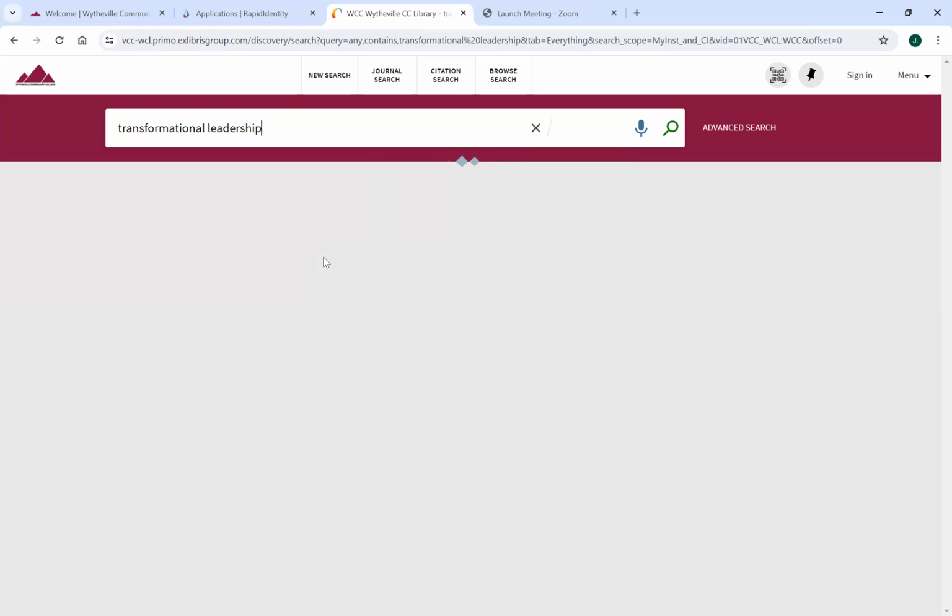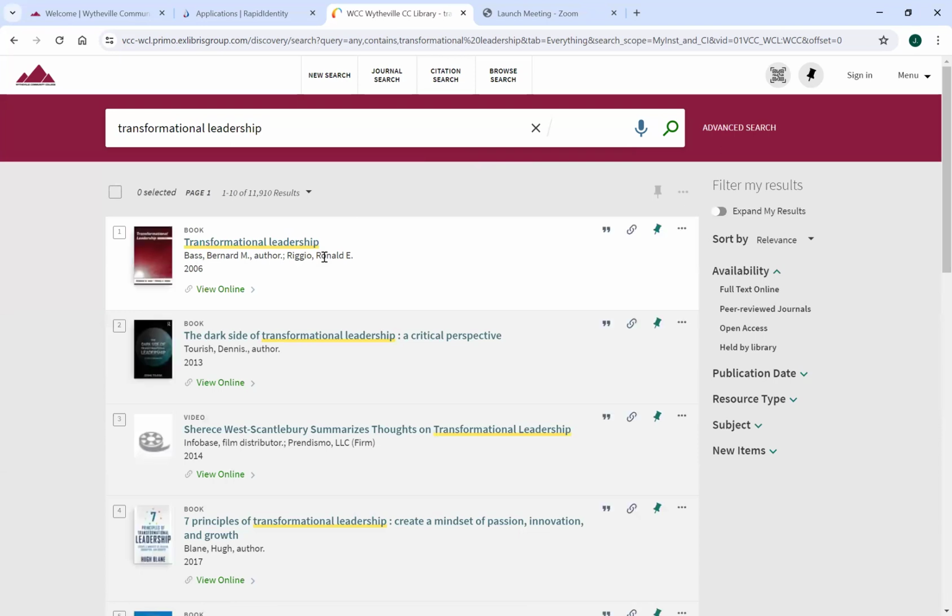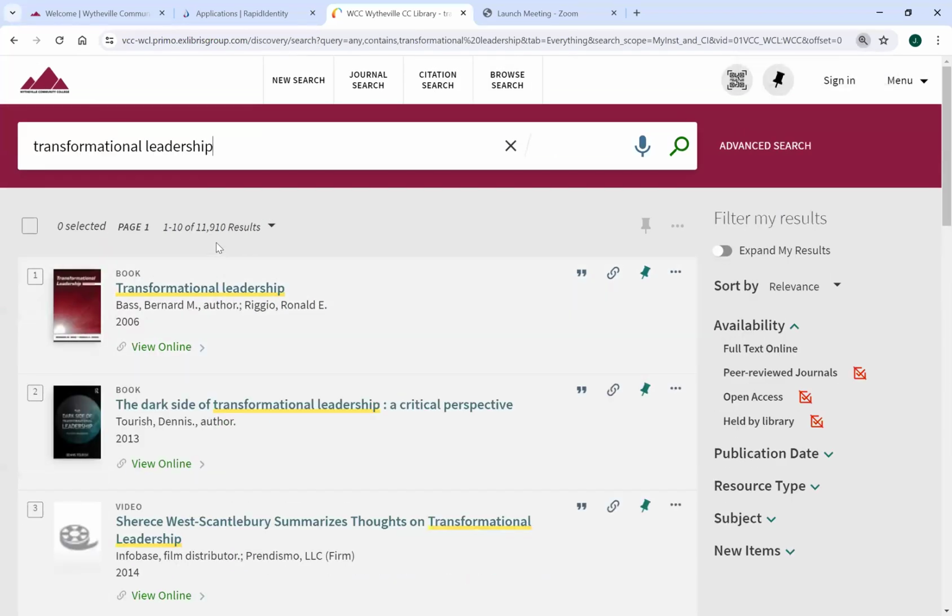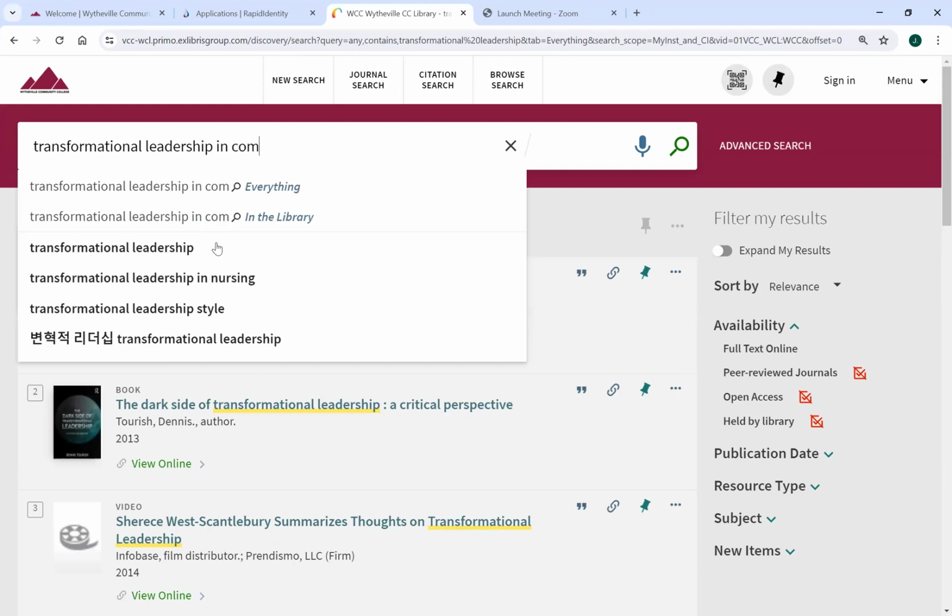So the database is going to search all the different journals and publications and whatnot. And you'll notice that it did very, very well: 11,000 different peer-reviewed journals, whether they're in the library, online, open access, etc. Well, that's quite a bit. I don't know if you have time to review all 11,000 entries. So if you want to get specific, let's look at transformational leadership in community colleges.